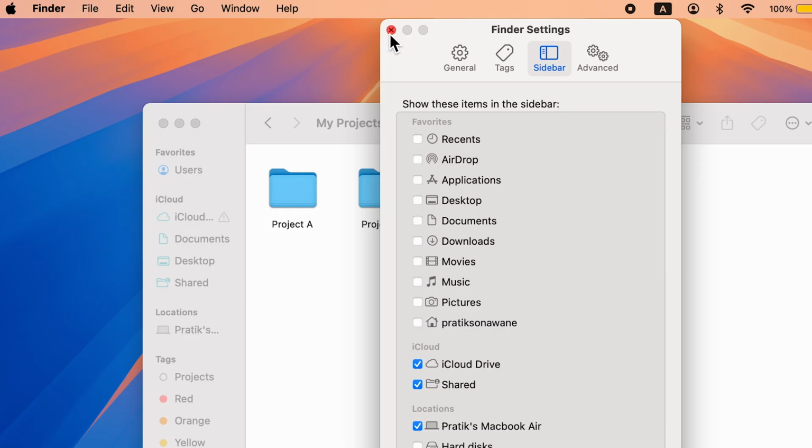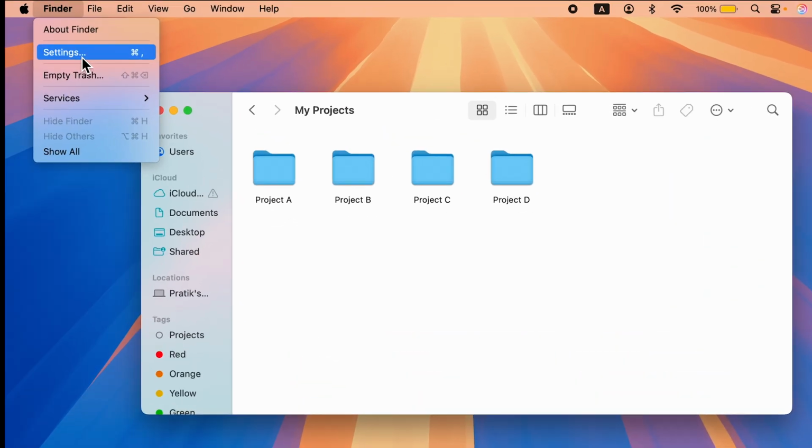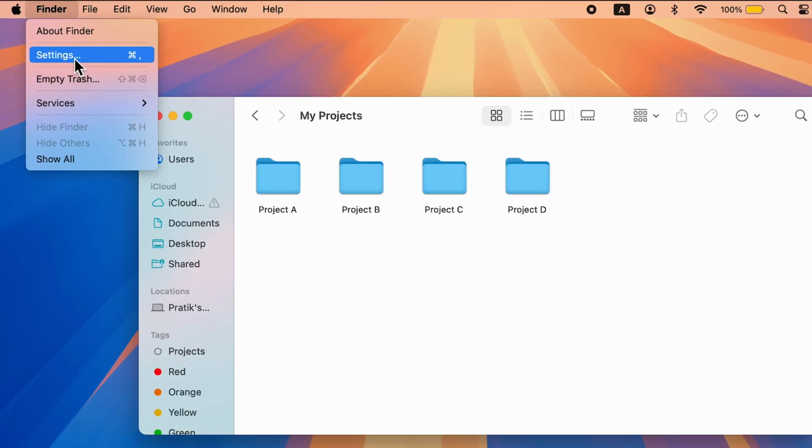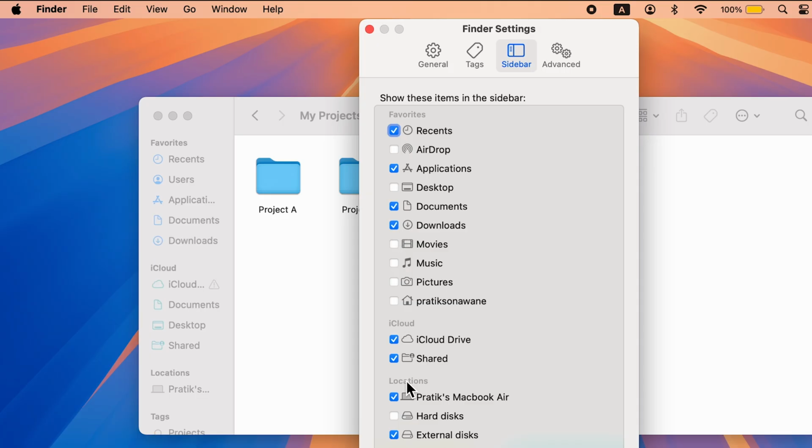You can see if I close this now, under favorites only user is visible. So in order to keep multiple options over there, you can just simply go to Finder and go to Finder settings, and under sidebar only select those options which you want to use in sidebar. So I usually keep application over there and I do keep recent over there. I like to keep documents, and it depends completely on you. So select the option which you want, and once you're done, then you're good to go.